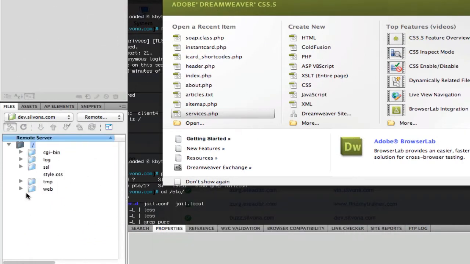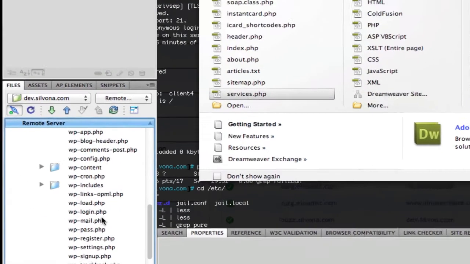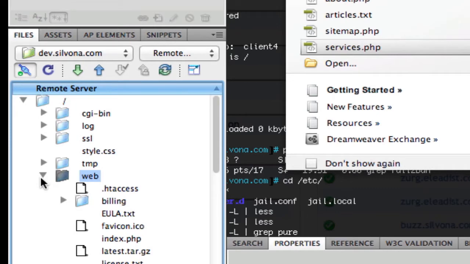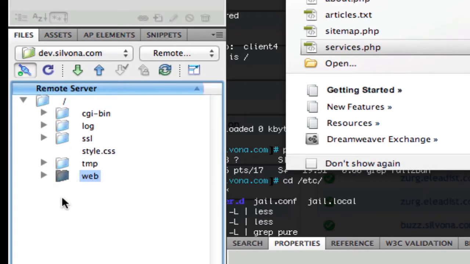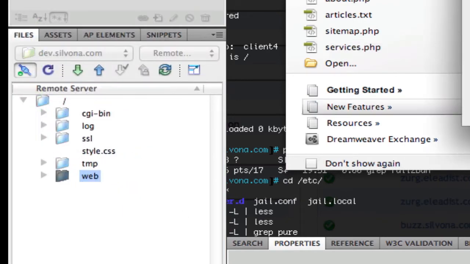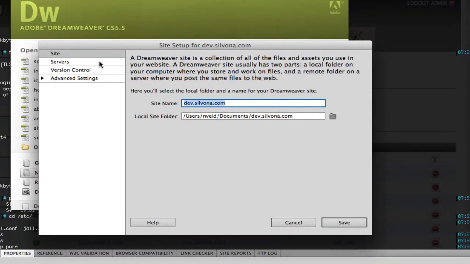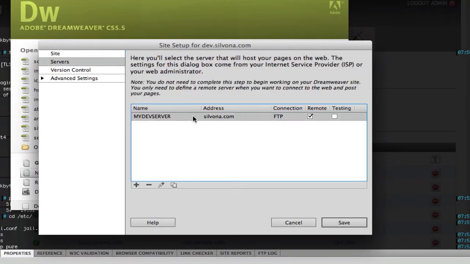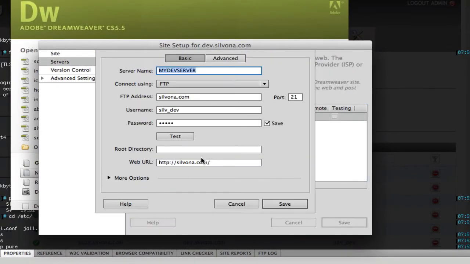Alright, right here you have local and remote view. I'm going to switch over to remote just to show you what I'm talking about. See, normally this is my actual web directory. This is what you see on the internet, all this stuff. We want to actually work inside of the web directory though. We don't want to be out here. So this is normally what I do. Go back here, Manage Sites, Edit, set it up right there.